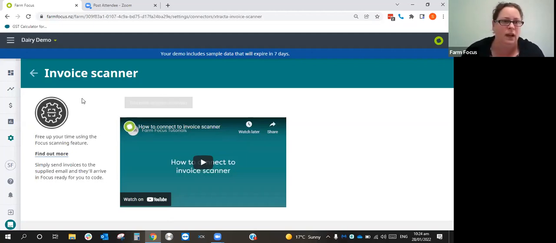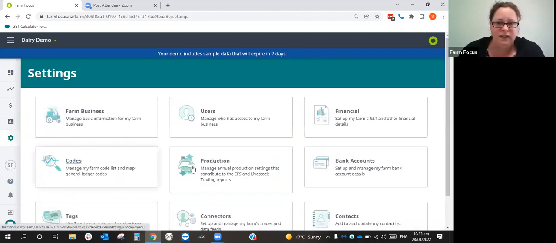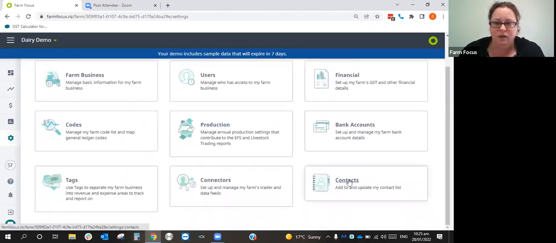Just bear in mind also that it's not actually an inbox. It's merely a conduit getting data from one spot to another, so there isn't actually an inbox. I wouldn't suggest that you give that email address out to your suppliers, because if they start sending through random stuff like newsletters and notices and things like that, Invoice Scanner will just get really confused. Righty-ho, so that's Invoice Scanner and connectors.